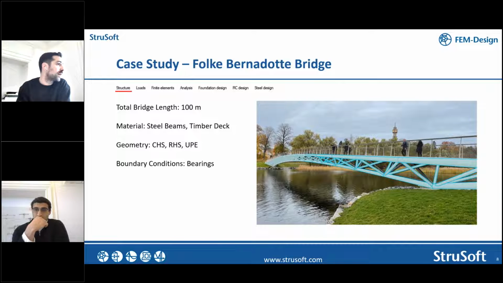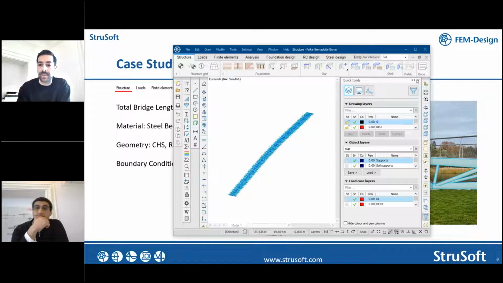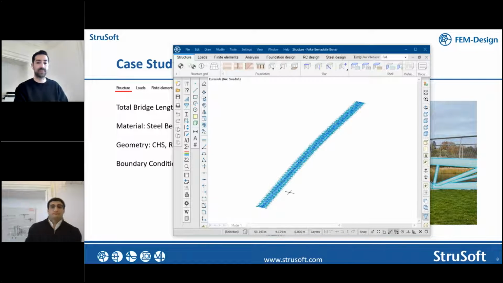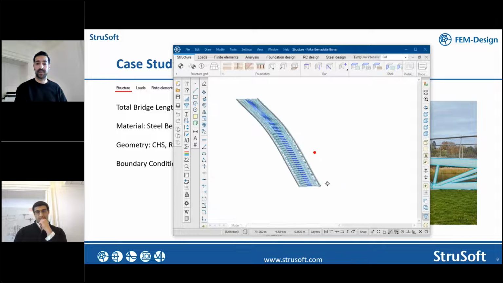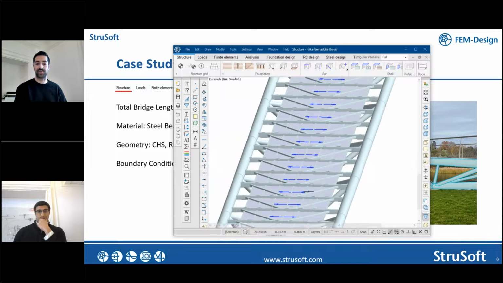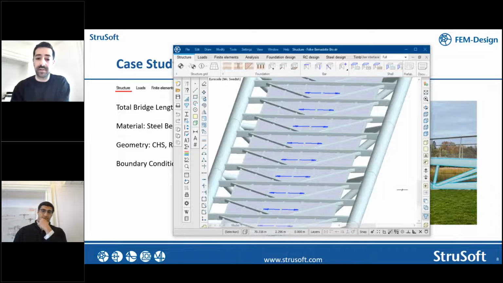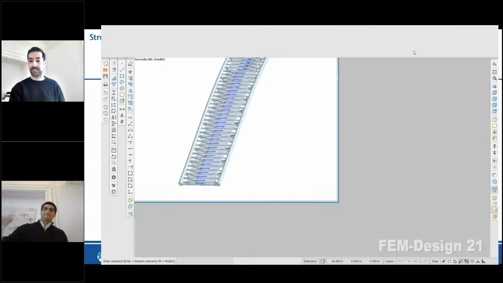But I just want to show you guys the model in FEM-Design and how it looks. So we will rotate around a bit. It's made out of beam elements, and the deck is modeled with covers, which is basically a load-bearing element that only distributes the forces from the deck and does not add any stiffness. We will also have a look at the support conditions.